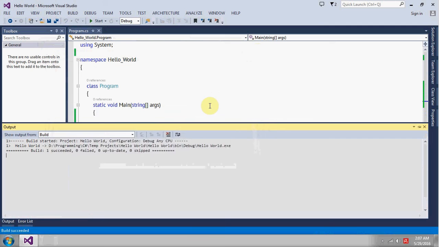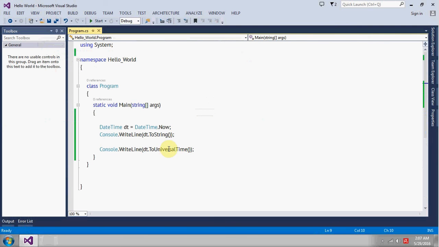So whenever you want to get the universal time, you can make use of a method called toUniversalTime, and it will give you the right value. So this is pretty much basic. There is nothing more to tell you about. Simply a method can do the job for you.